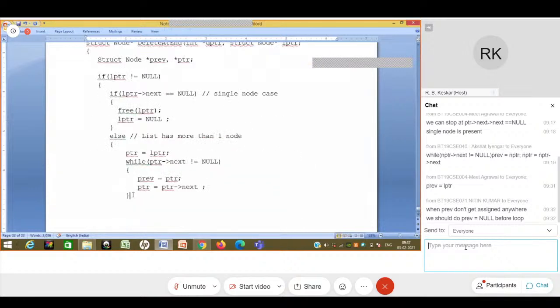So what I require basically over here is that firstly, I will set prev arrow next equal to null, which means that I have broken the link. Okay. So prev is the previous node, arrow next equal to null. So the last node, PTR, is separated out now. And then I will do free of PTR. Okay. And with this, I do this.